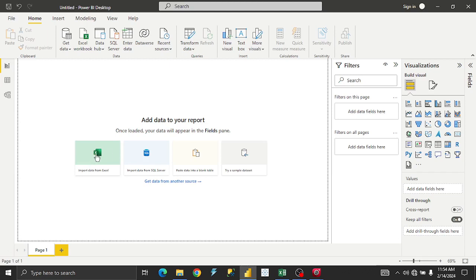What you see on my screen is add data to your report. Here you can import data from Excel. It must be in tabular form, that is, in workbook form, not CSV. Also here you can get data from SQL. When we start cleaning our data with SQL, you can import data from SQL Server. When you are done cleaning, you can just import directly from here instead of converting it to Excel and importing it from Excel. You can import directly from SQL.